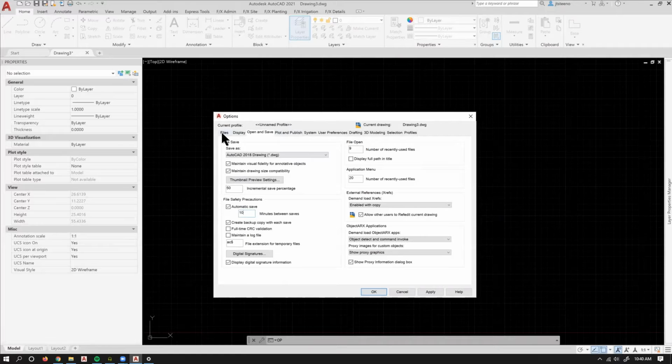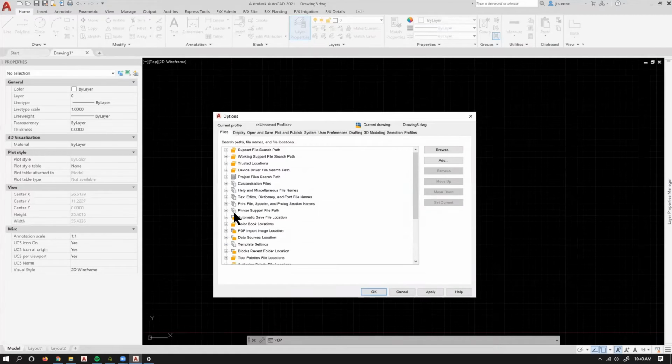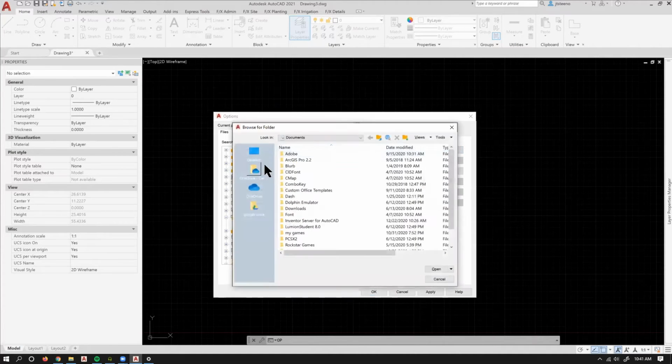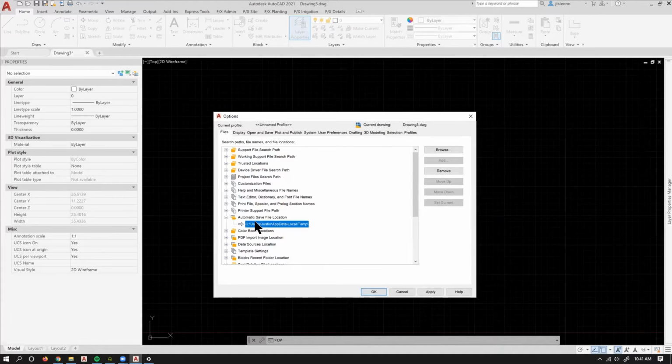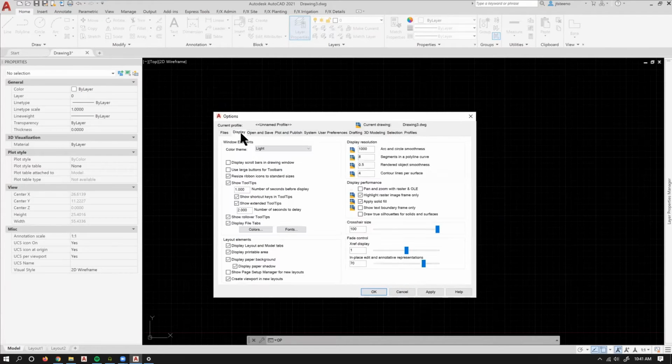And then one important thing that I always like to change, so that I know where my autosaves are going, is I'll choose a specific location for my autosaves, right? I'll go to browse here and then I'll go to my documents, or I like to save them to my Google Drive, right? And then I'll make a folder and make sure I know exactly where my autosaves are going, okay?